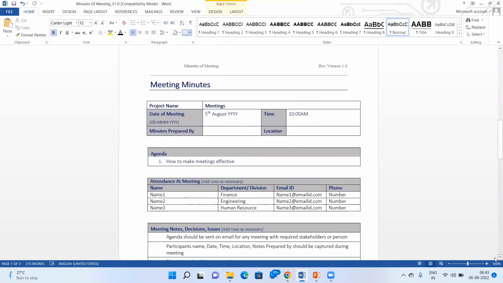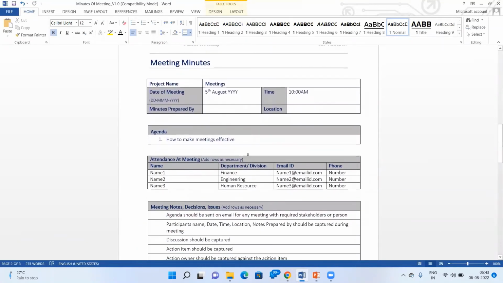Then this is the meeting template which will be used. Give the project name, the date of the meeting, and the time of the meeting. Minutes prepared by: whoever is writing the notes should mention their name. Location: online meeting or physical meeting, give the location.